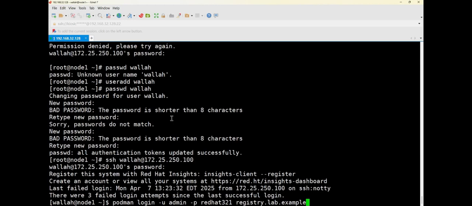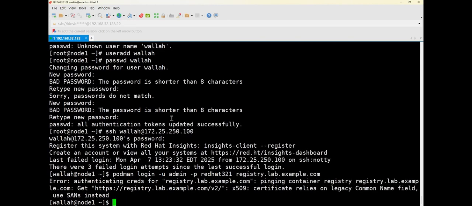Then here, we write down the domain name, and after writing the host domain name, we log in first. Let's see where there might be an issue. Log in with the username and password, and add the repository name at the end.